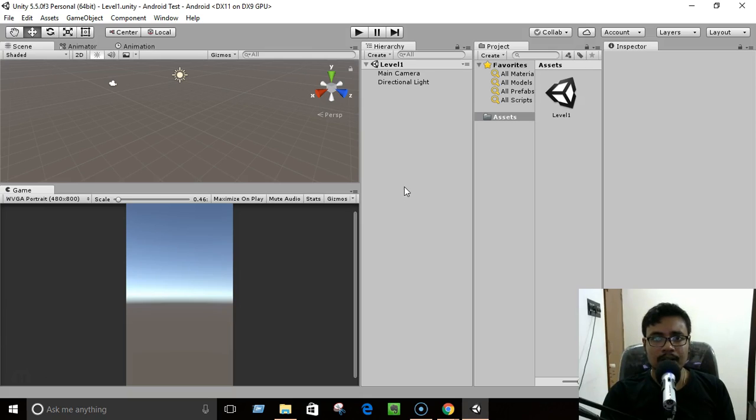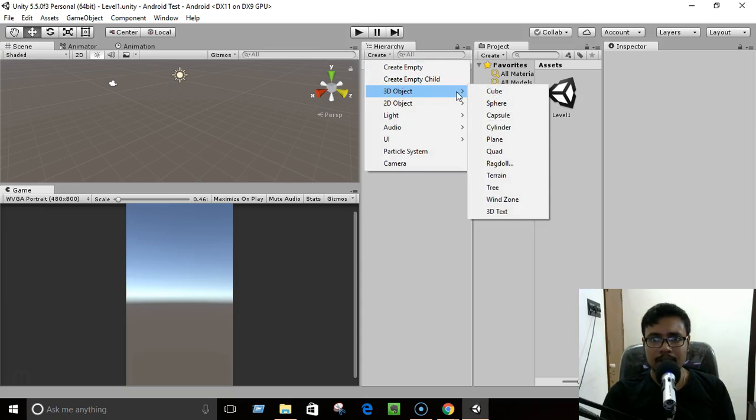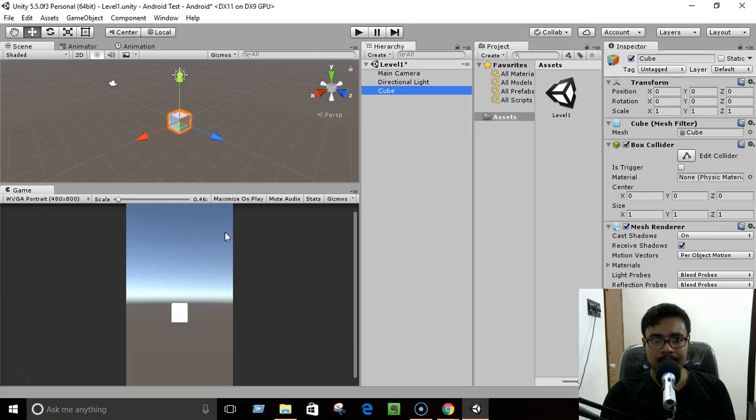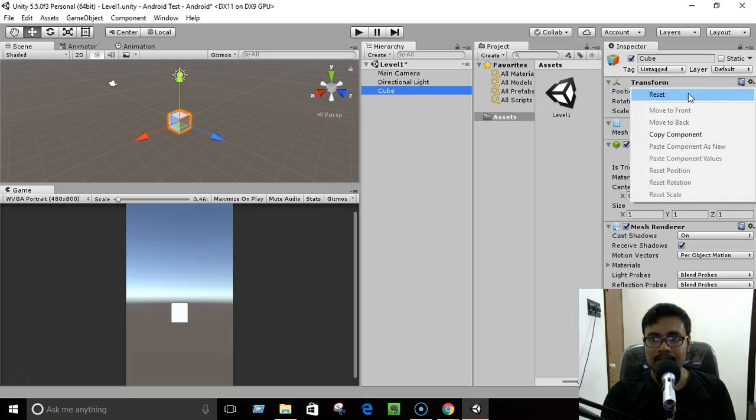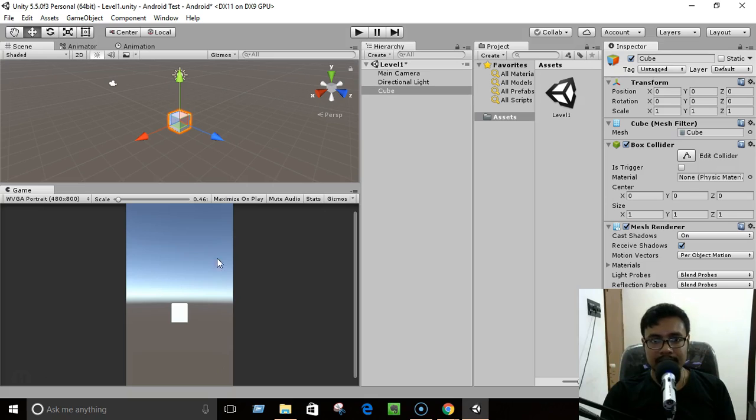Okay. And now the next thing to do is we can create any small thing in this scene so that our scene is not empty. Currently, as you can see, the scene is completely empty. So I can go ahead and create 3D object and create a cube here. So this is the cube. If you cannot see the cube, just go ahead, select the cube, go to its transform and click on reset, and you will be able to see it in the scene view.